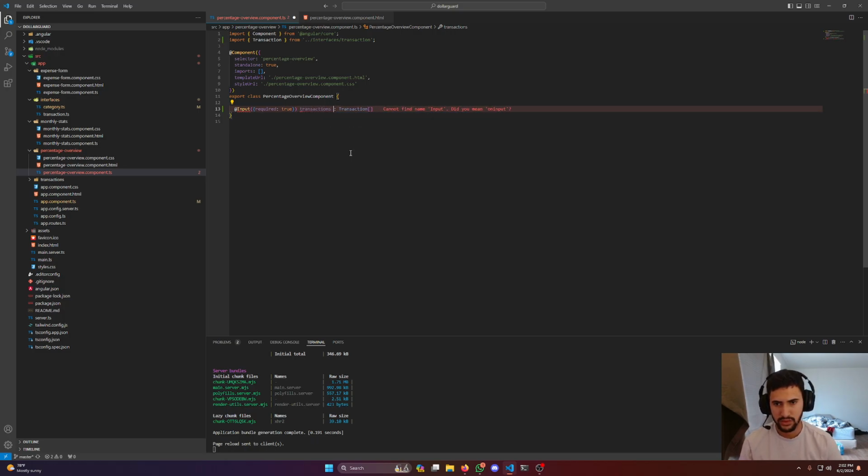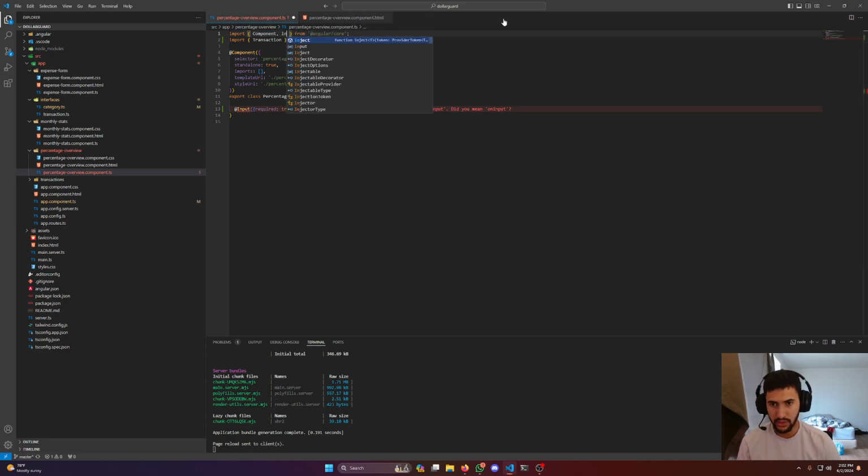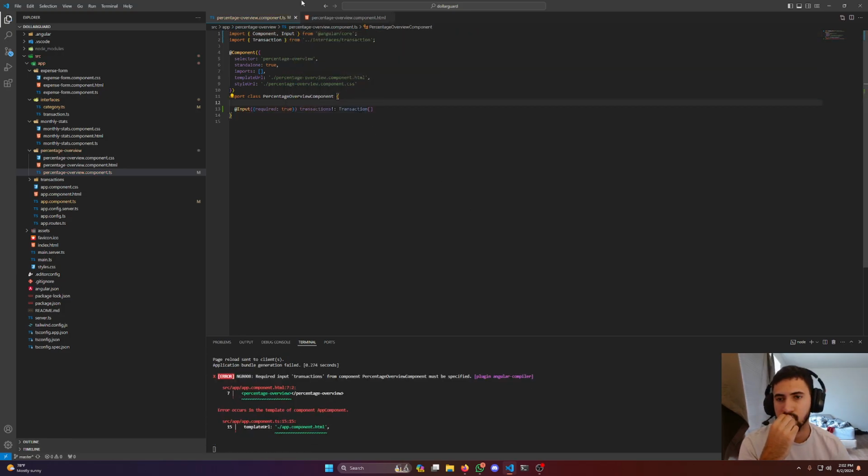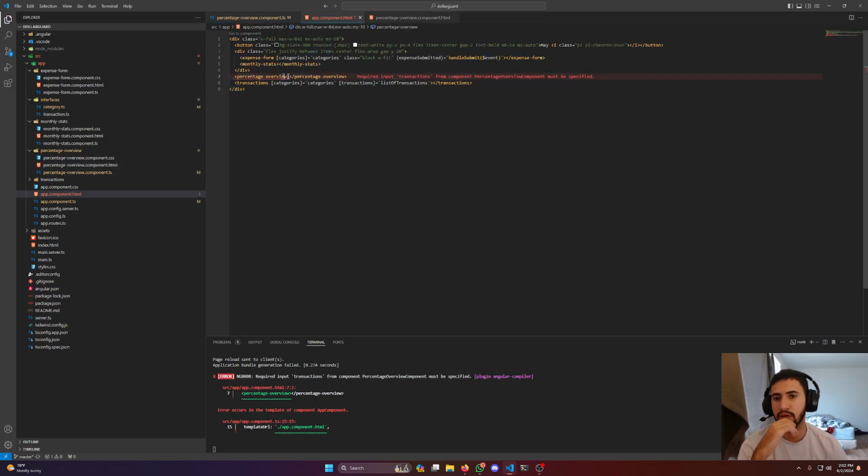Transaction. Input. I need to import data. So I'm getting an error message here because I'm not passing that. So we're gonna property bind our transactions to our transactions. This is transactions.